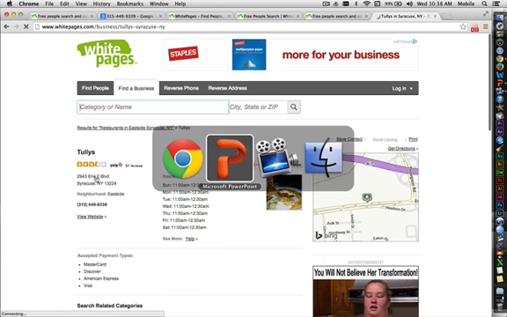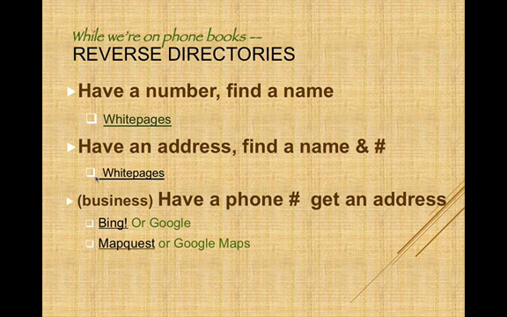Another thing, if you have a phone number, you can often get directions off of MapQuest. Let's try that again with Tully's.